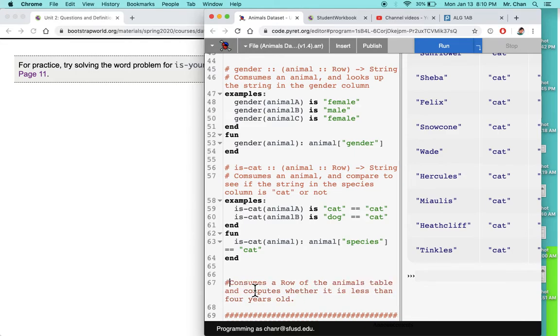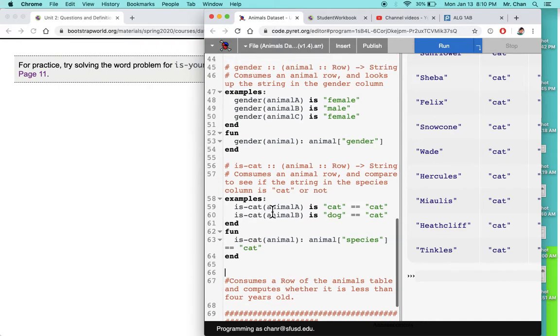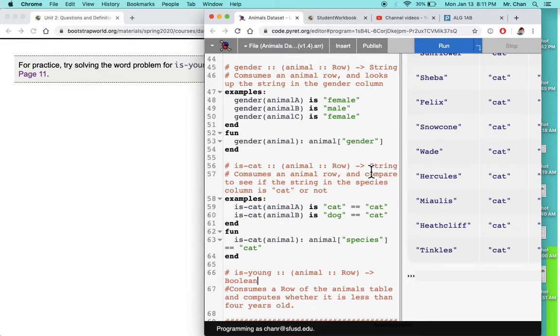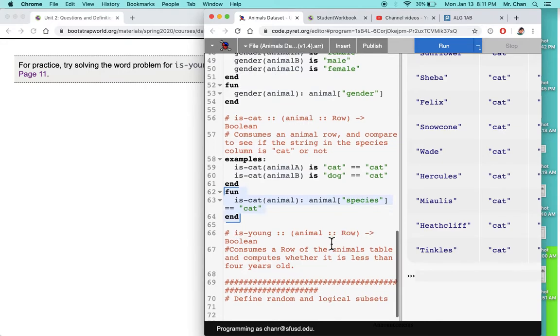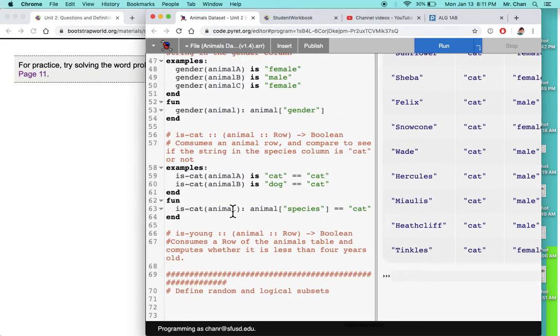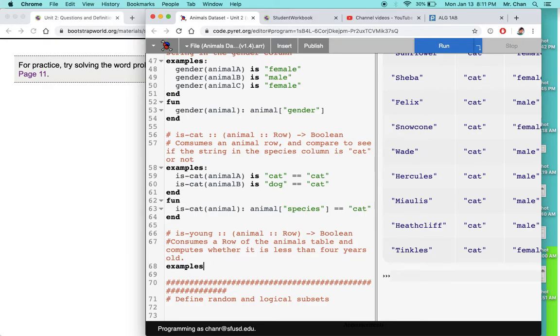Consumes an animal row. Alright, so we got the first part. You can borrow some stuff. is-young, colon, colon, takes in an animal that represents your row, and then it's going to give you a boolean, true or false. I guess that's the part I need to change here. So from the previous function, it didn't give me a string, give me a boolean, true or false. And then, just like before, down here we give some examples.